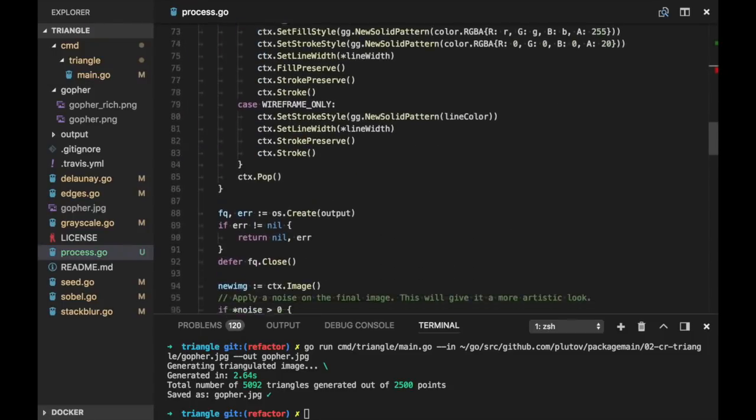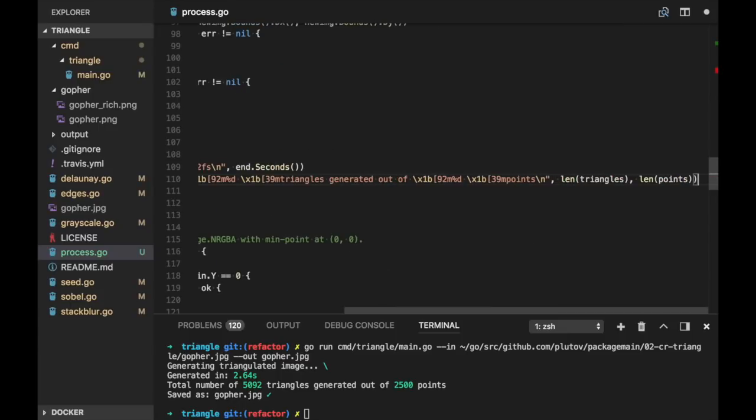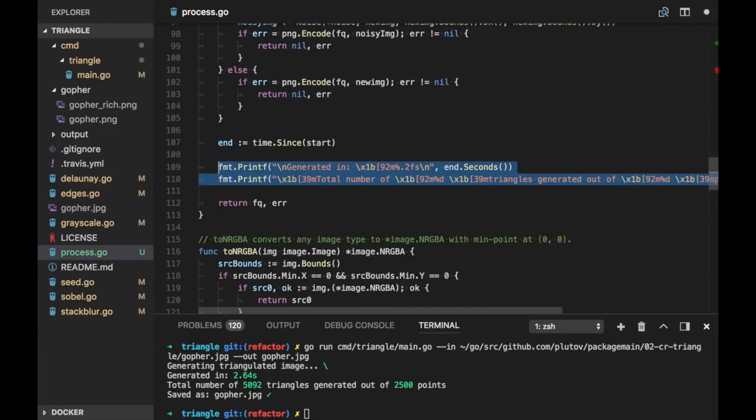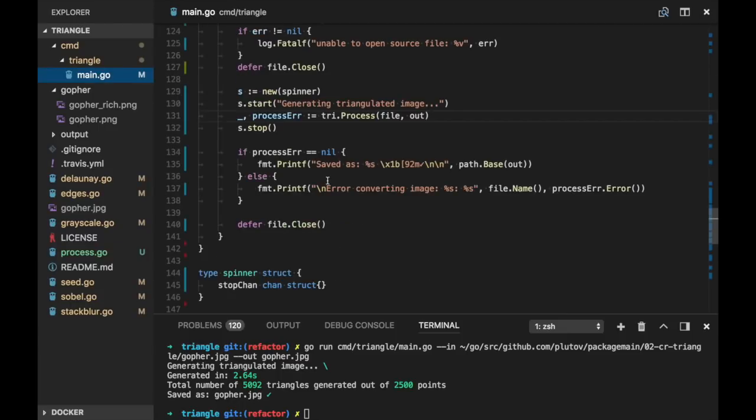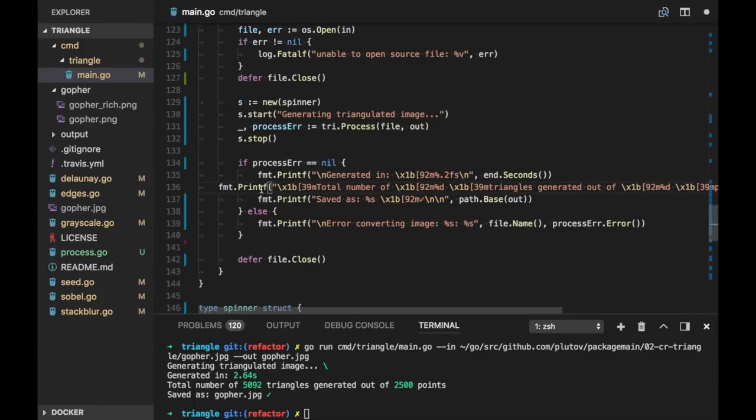And as I remember, we also printing something here. We need now to remove stop, and let's move all these prints to main.go. We will print it when everything is fine, when error is nil. And I also think that we should move calculation of time out of process function.